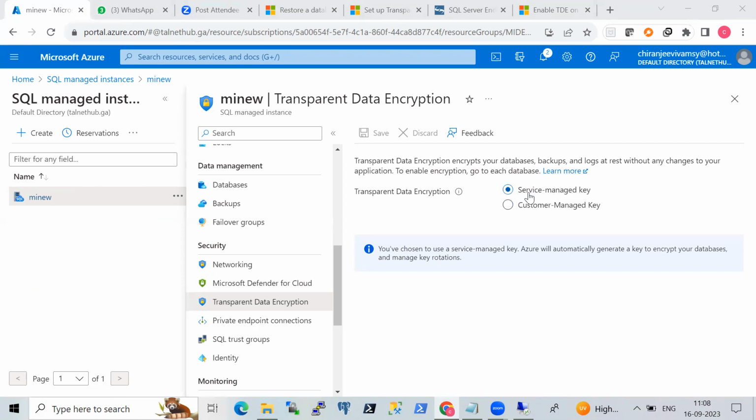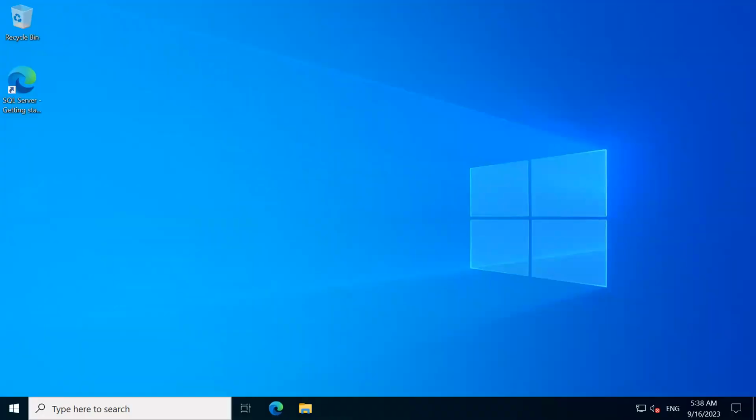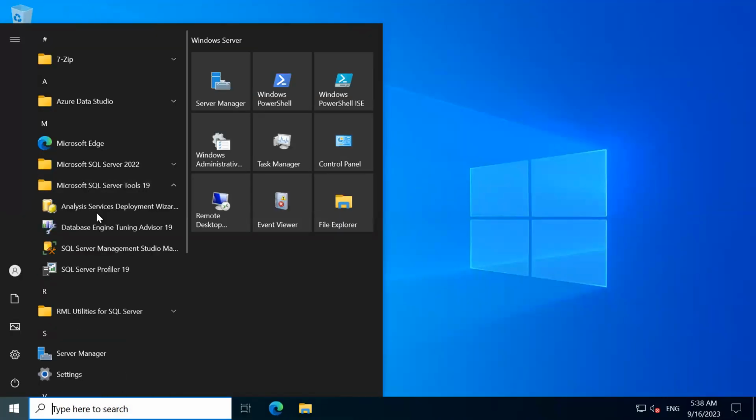When I say SMK, it means the keys. If you read this line, it's very clearly mentioned here. You have chosen to use SMK. Azure is nothing but Microsoft. Microsoft will automatically generate a key to encrypt our databases and manage the key rotations. So everything will be taken care of by Microsoft when you go with SMK. That is the default. Okay. So now let's connect to our managed instance, and then I will show you what I mean.